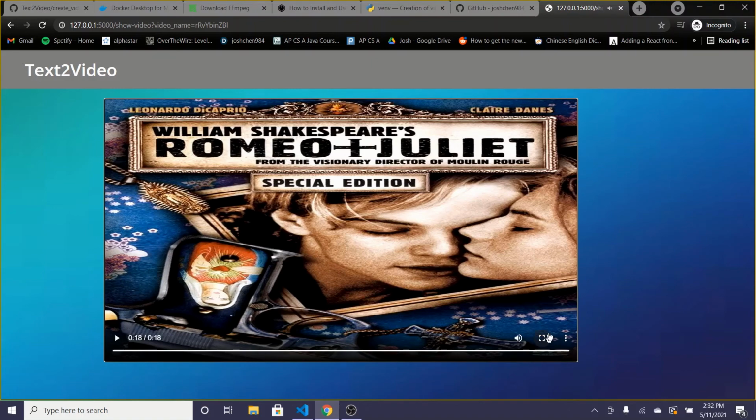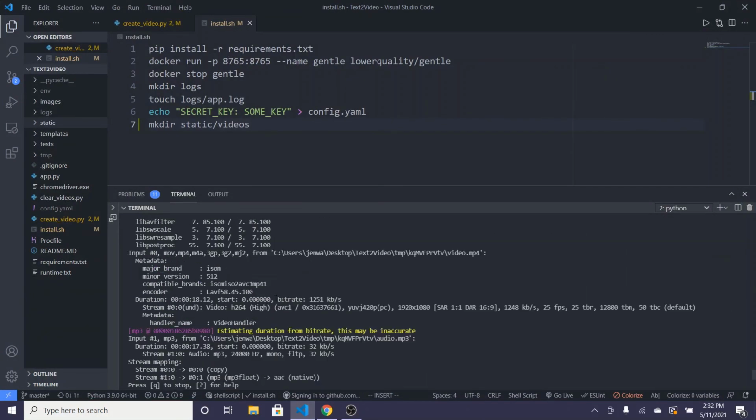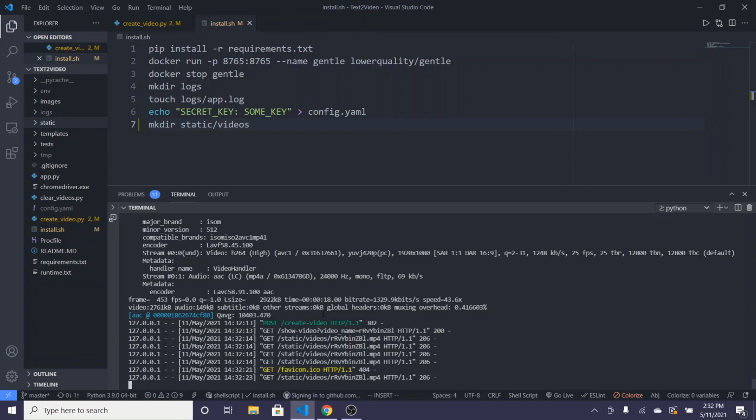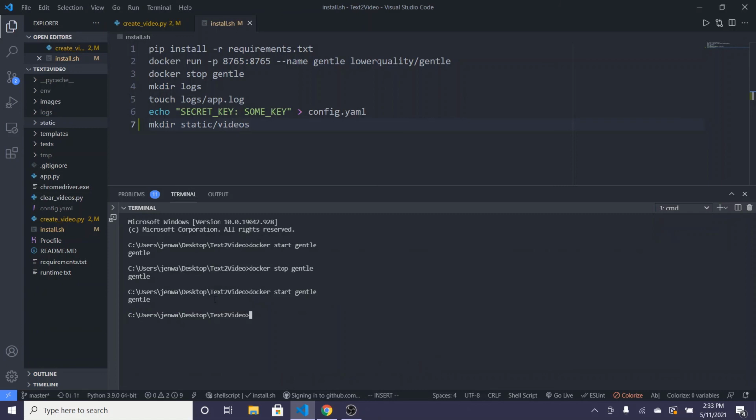Okay, so it's working. So if you ever want to stop the server, what you can do is go back to your terminal, and on the Python where you ran python app.py, just click Control C. So Control C. Now it'll stop. You'll know it's stopped when you see this. And then go to the other terminal that you opened, where you did docker start gentle, and run docker stop gentle. Then wait a little for it to stop.